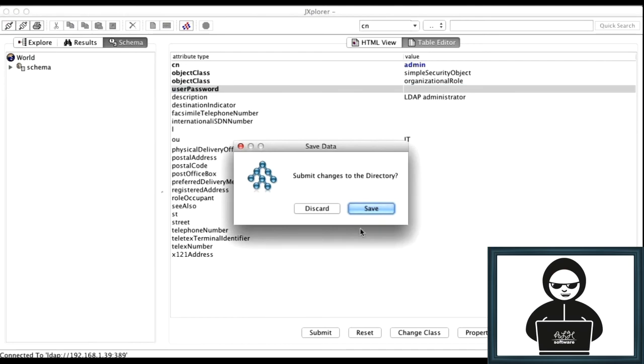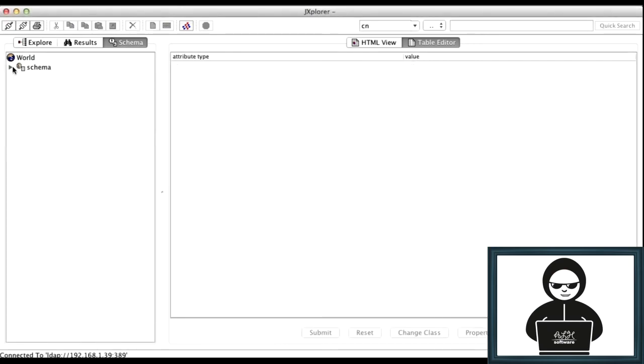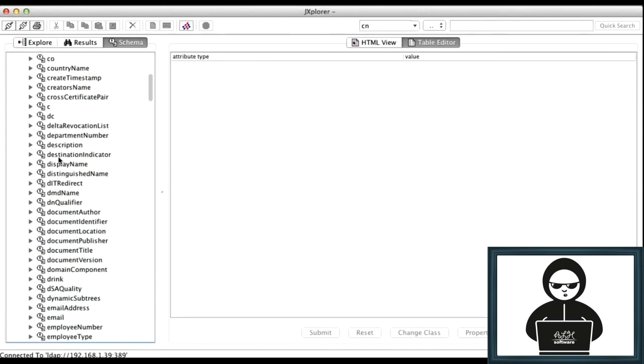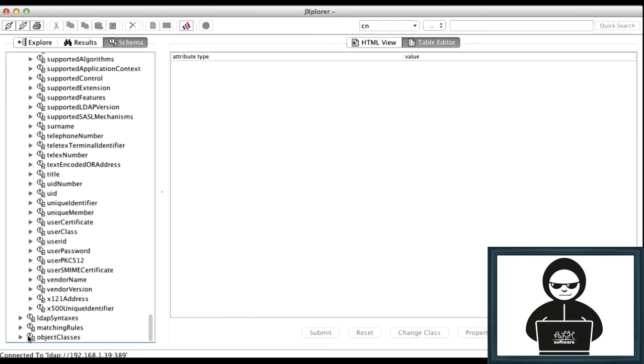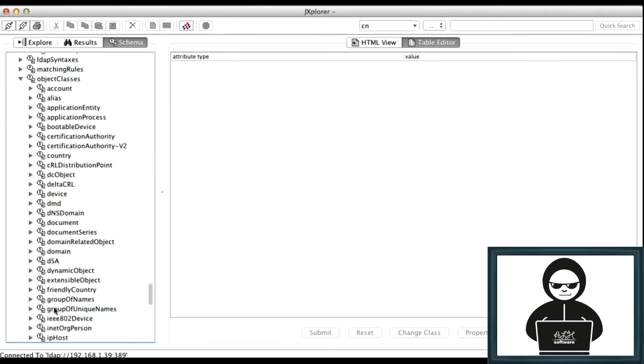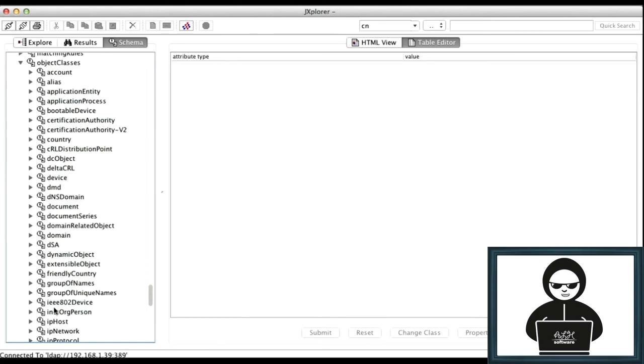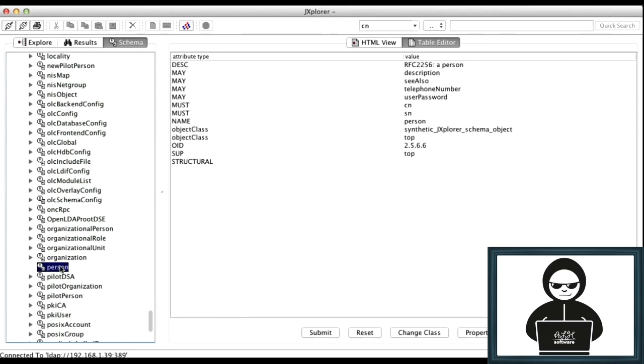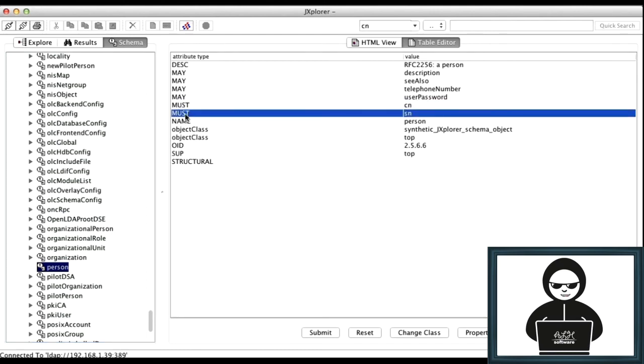We can take a look at the directory schema. I'm going to discard those changes. You can see the directory schema here with all of the attribute types that are available. And there's quite a number of them. LDAP syntaxes, matching rules, and here's all of the object classes. You can see there's an application entity, an application process, a bootable device, certificate authority, country, IP host, IP network, IP protocol, and here's a person. You can see that a person must have a common name and a short name, and it may have a description and a see also, a telephone number, and a user password.